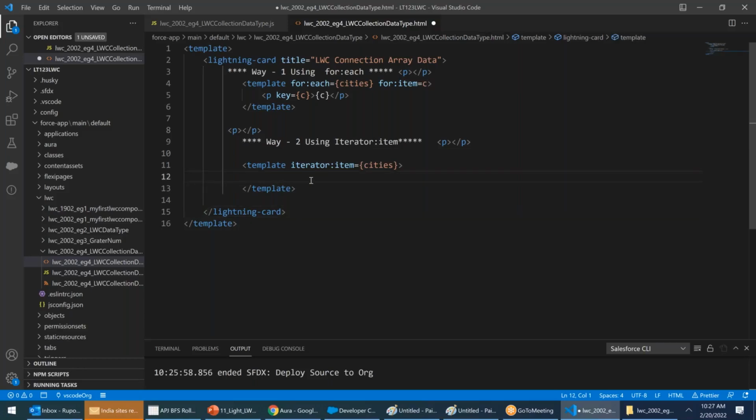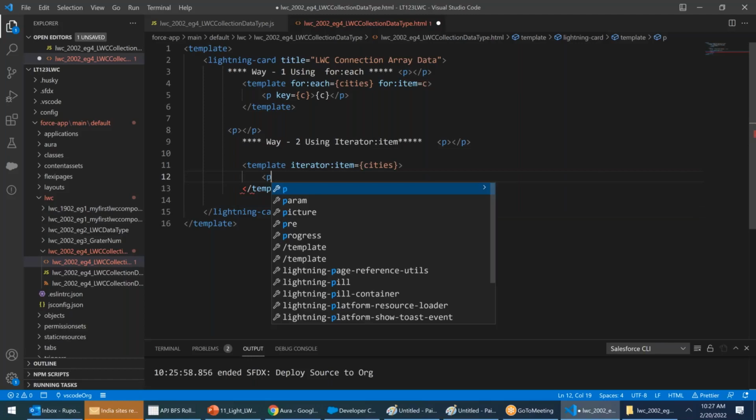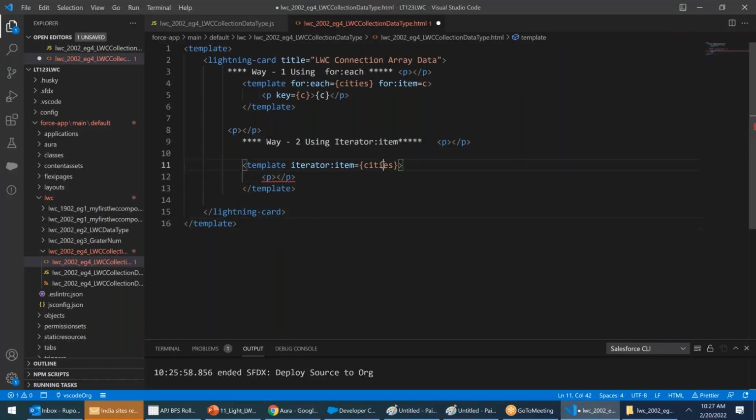Here, I want to display the value. Same thing. Here also you take a paragraph tag. Where is the value? Here the city is called item. So you will not say city, you will say item dot value. This is a standard command.